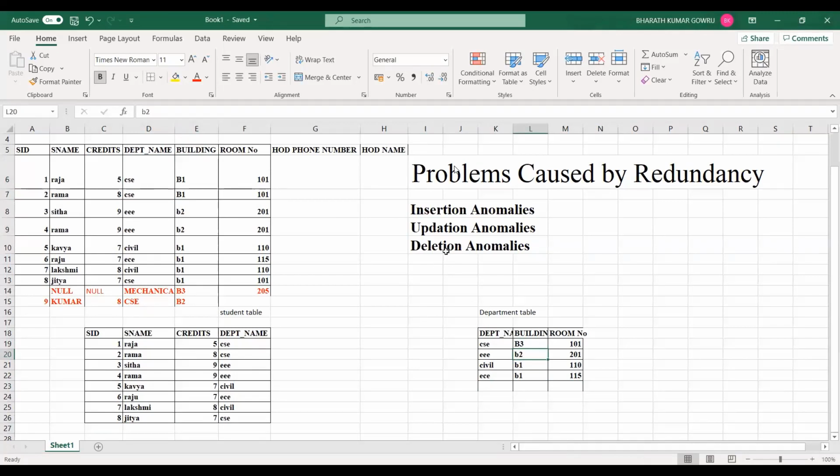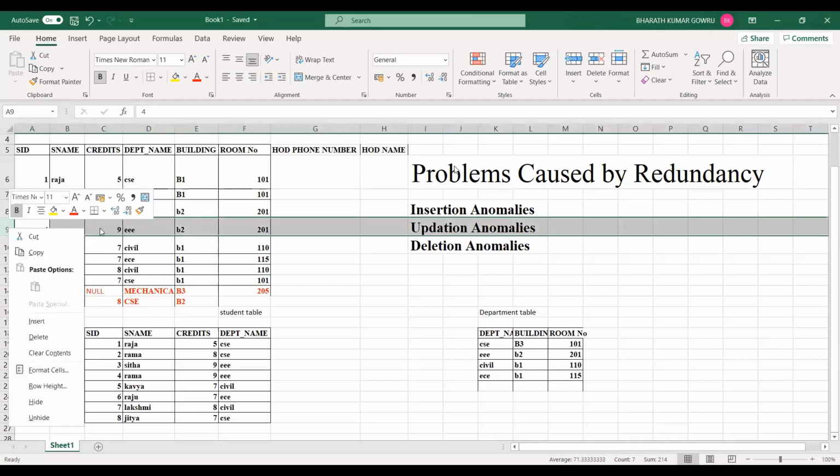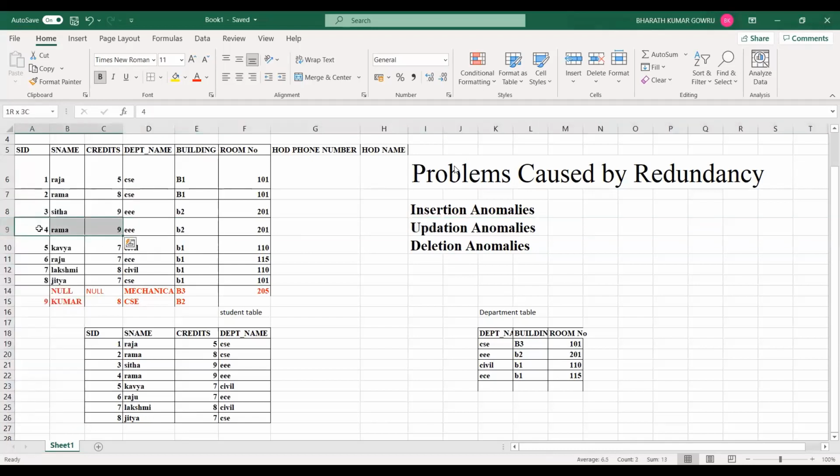Suppose we consider the deletion anomalies. What is the meaning of deletion anomalies? By mistake, a student ID is not promoted to another semester. At that time we would delete all the information of that student ID: student name, credits, department name, building, room number, all the information. But now we simply delete student ID Rama, credits, department name. Another department, EEE, is also available with student ID 3. Now we simply delete the student details of the student ID only.